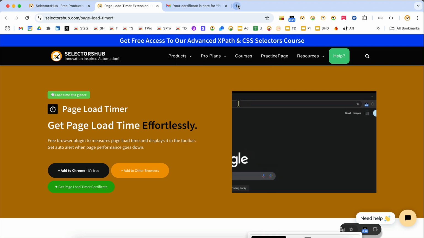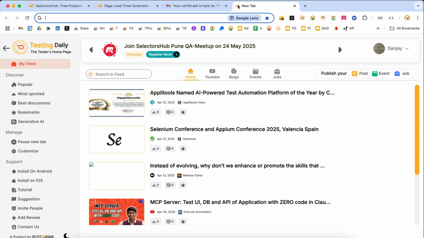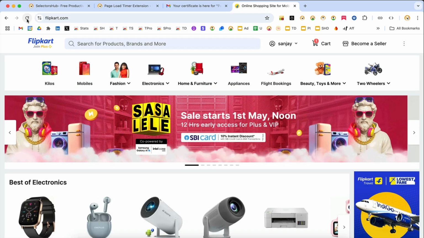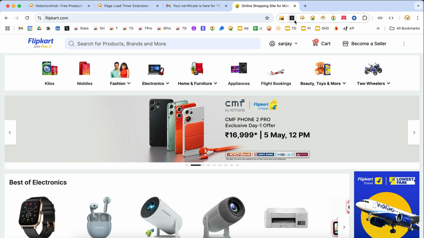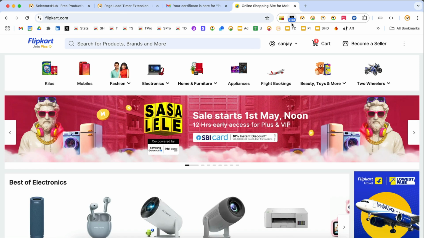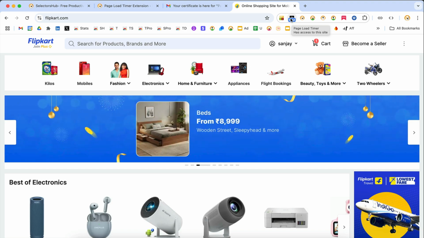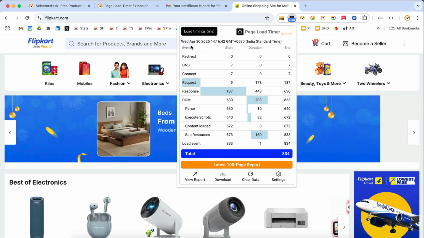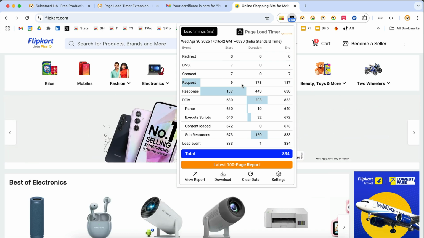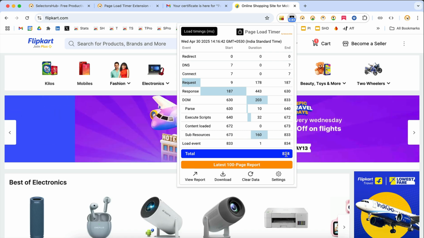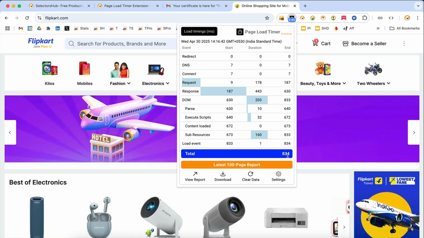For example, if you open any website here, let's say we open flipkart.com, you will notice that once this is loaded completely, it will show the load time here. So if I refresh this page, you can see that it has taken 0.83 second. Now if you click on this, here you will see the different parameters.